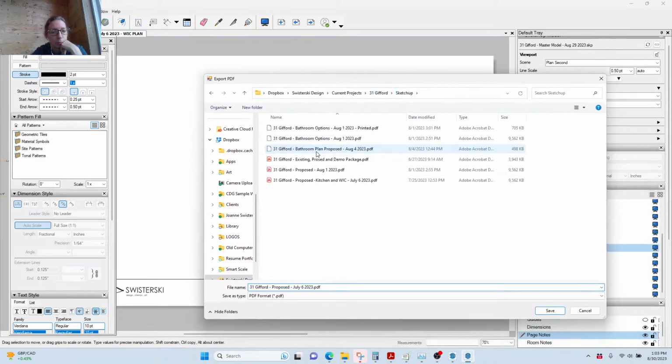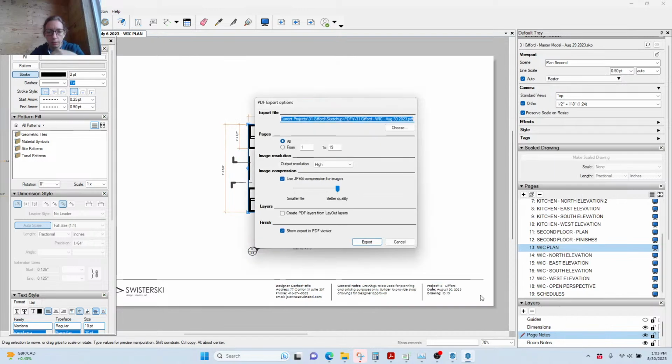I'm going to save this under PDFs. I'm going to give it today's date, August 30th. And this is the walk-in closet. Save. And here I'm going to make sure that the output resolution is actually, I usually do it at medium, but it's important to use JPEG compression for images and do better quality. That's what makes the difference, I have found.